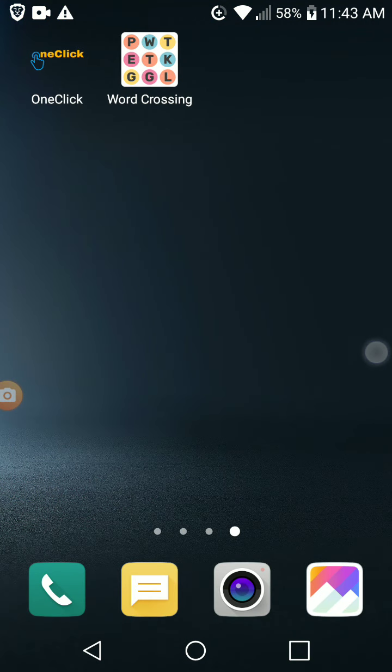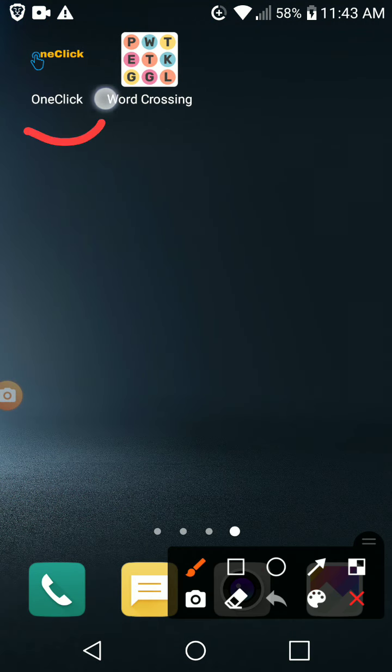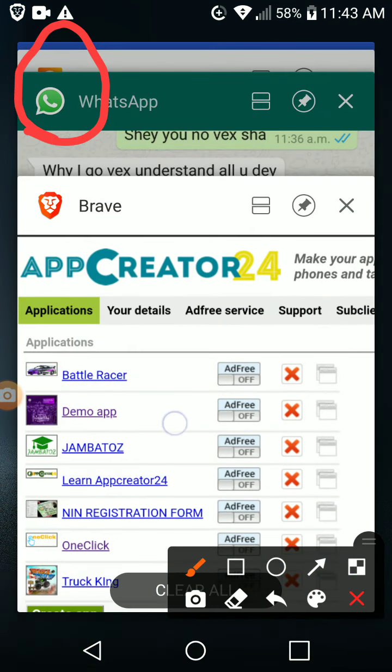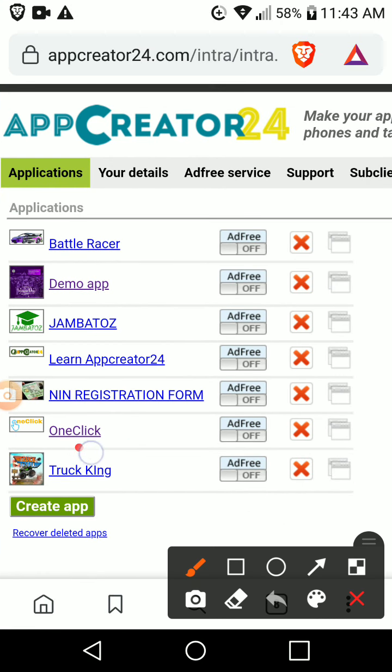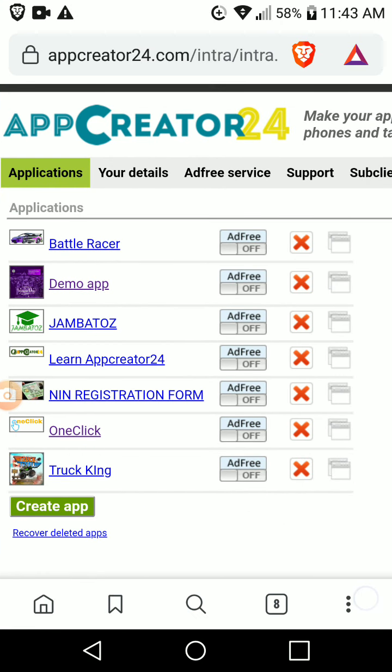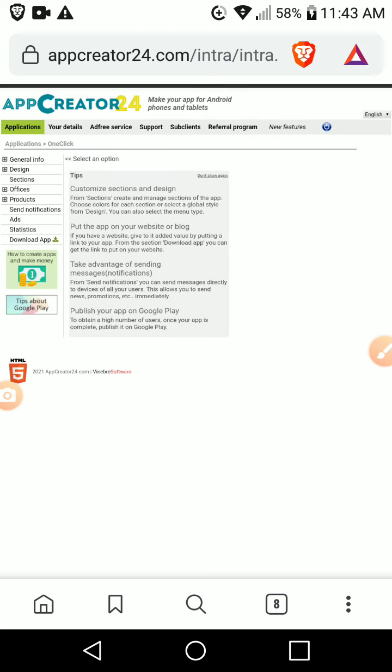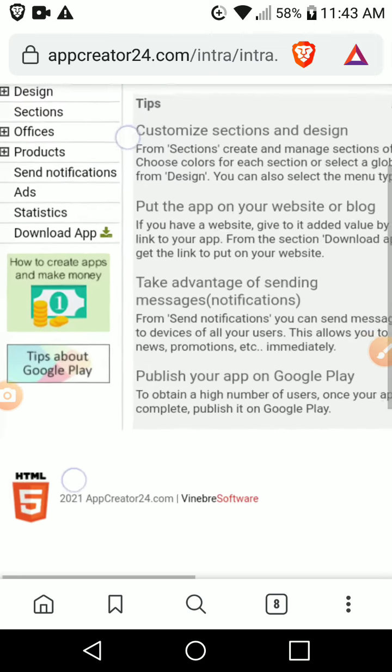Now, this is the app on my phone, the one-click app. That's the one I showed you at my backend dashboard. It's already functioning on my phone, and that's what we are going to use to work on our design portion. So now I've clicked it. Let's dive into that. I'm going to zoom in.